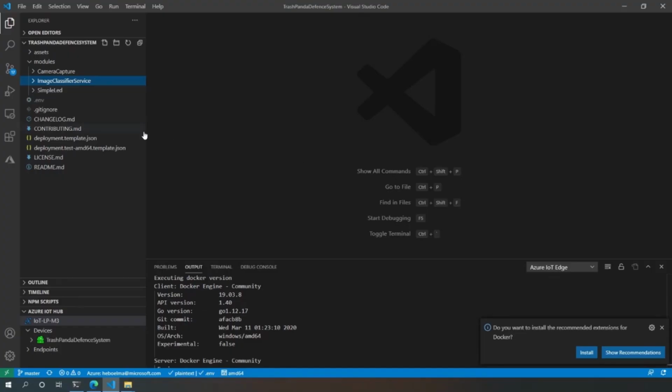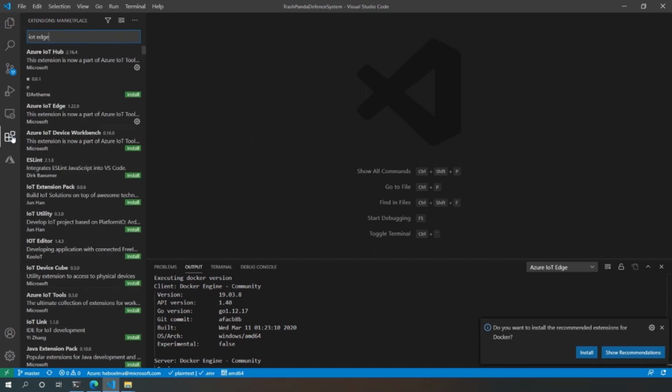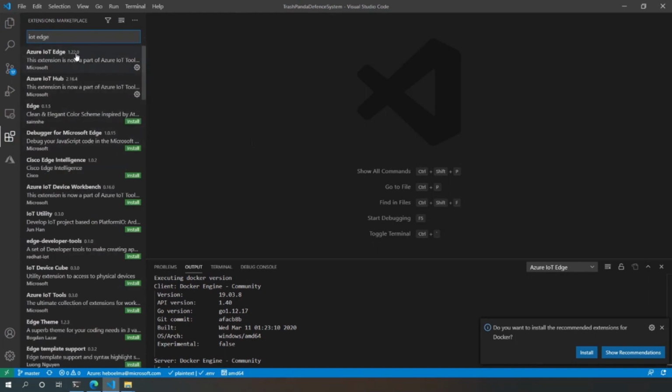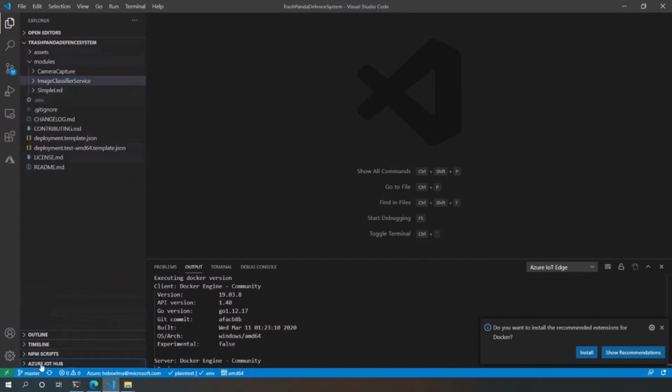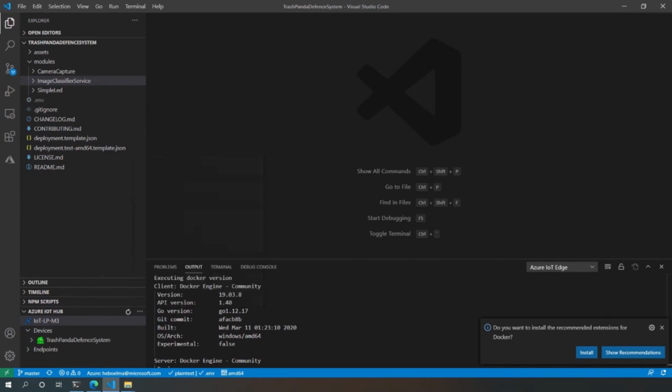We also need to install the IoT Edge extension in Visual Studio Code. You can find this extension under the menu item Extensions and search for IoT Edge. When you have installed this extension, you should see Azure IoT Hub in the bottom in the Explorer. Here you can connect Visual Studio Code to your IoT Hub and view your devices. Click on the 3 dots and choose Select IoT Hub to connect.